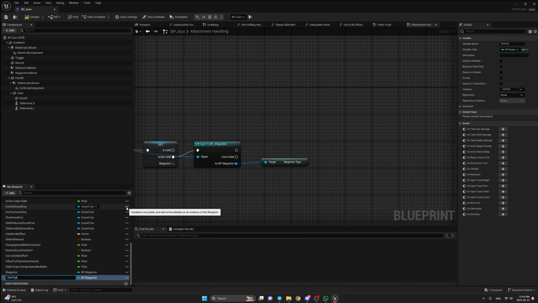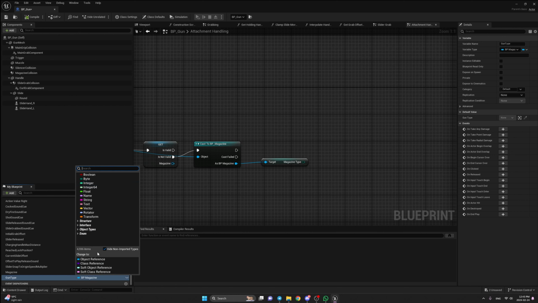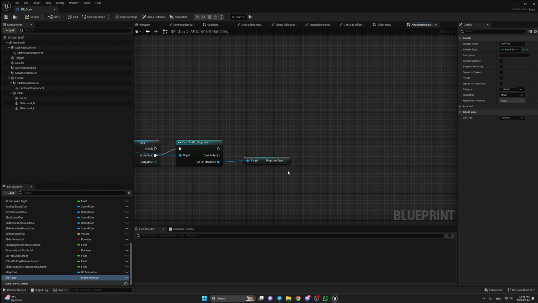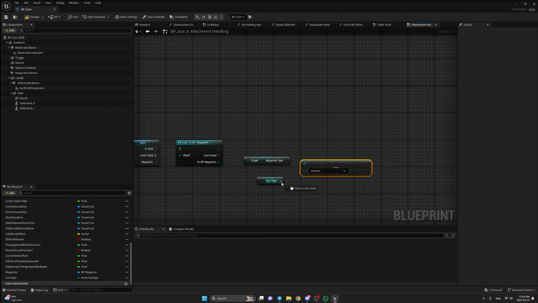So go ahead and create a variable. We can call it gun type. And now we're developing for our handgun, so it will be of type gun type. And we can set it to handgun 2. What you have to do now is to actually get our gun type and get our magazine type and see if they are equal to each other. And in case they are, we connect the cast to BP magazine execution pin to here.